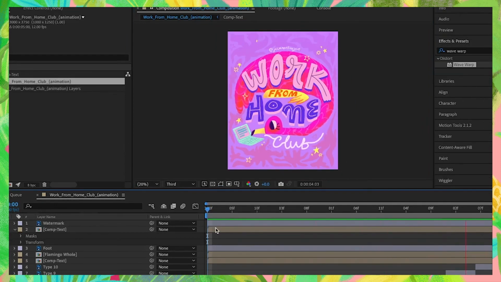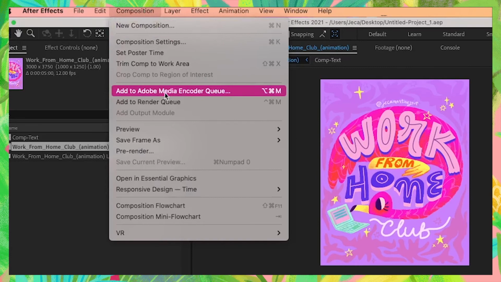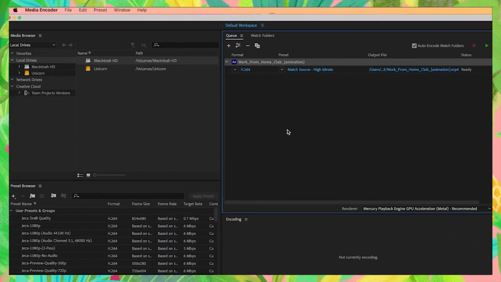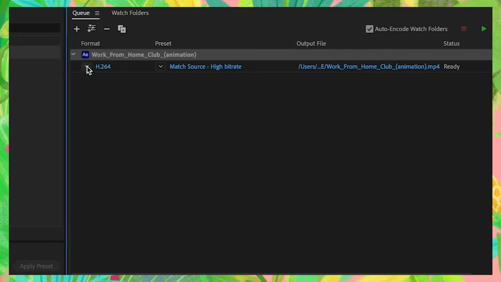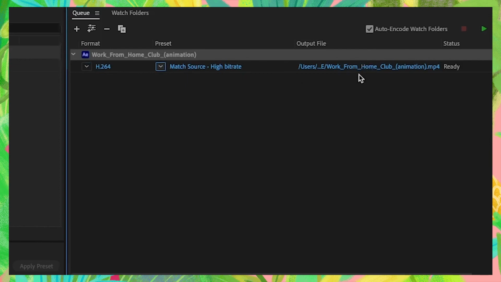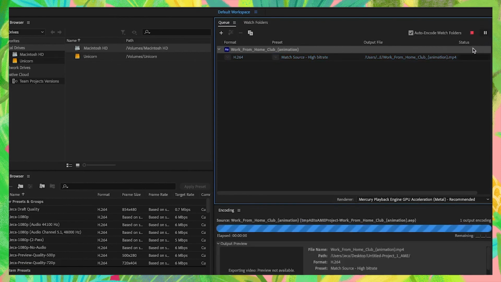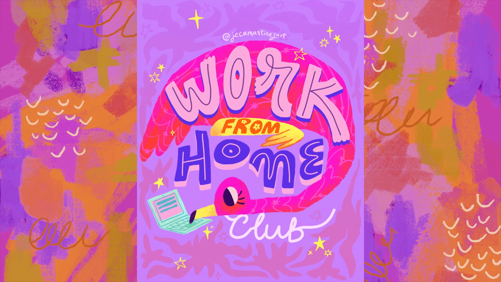And once you're happy with your animation, select your timeline panel just to make sure that it's selected. And then up in your composition menu options, click Add to Adobe Media Encoder Queue. And this is just going to open up another Adobe program that I like to use to export my Premiere and After Effects videos. Under Format, I like to use the default option H.264. And for Preset, I also just go with the default, which is match source high bitrate, and then select where you want to save your file. I usually just save it on my desktop, and then hit the play button to export your animation.